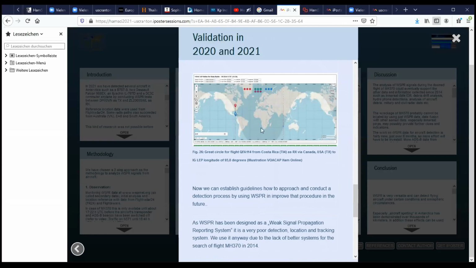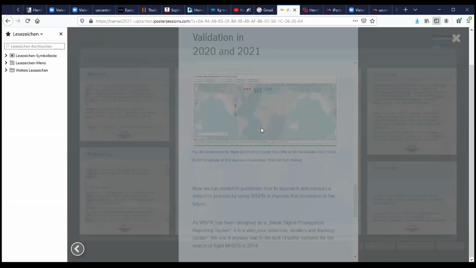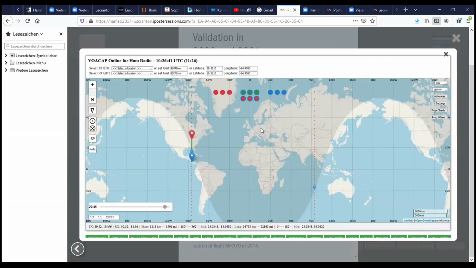So why Costa Rica, for example? Because if you make a really big Great Circle into America, you end up at the longitude of 93.8 degrees west of Australia, which is the estimated longitude of the final position of MH370.